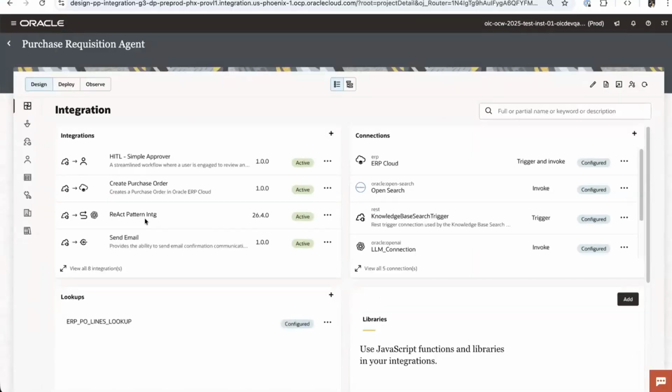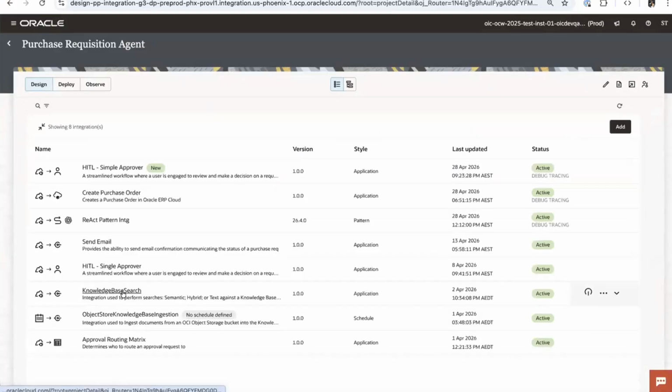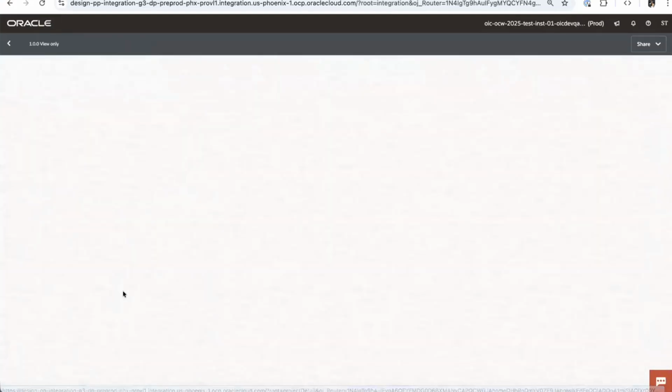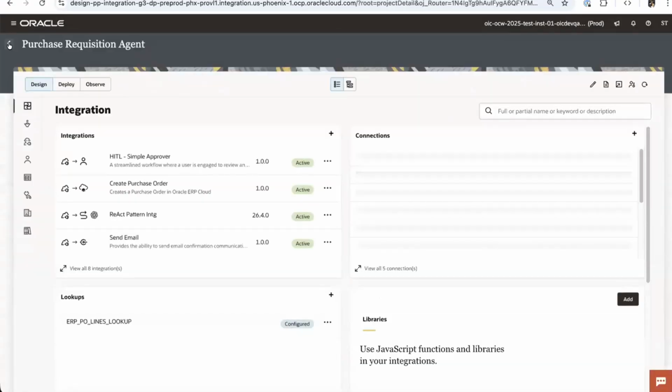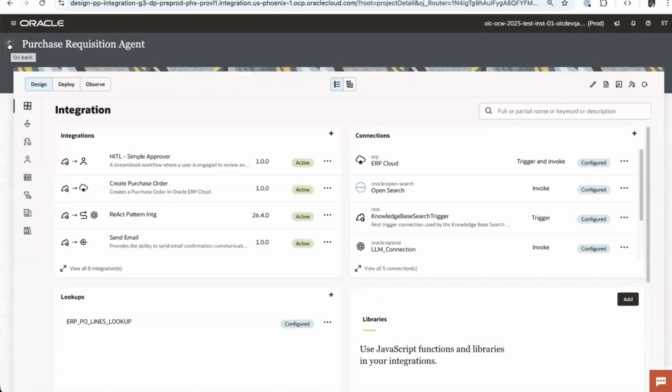Okay, so once we have that, our agent will use the knowledge base search integration. This integration is a simple integration that will take a query, usually from the LLM, and search it against our knowledge base, again, using RAG principles. In our case, we'll be using this integration to go and fetch our policy document and to see whether a purchase request from an employee meets the company policy or whether it needs approval.